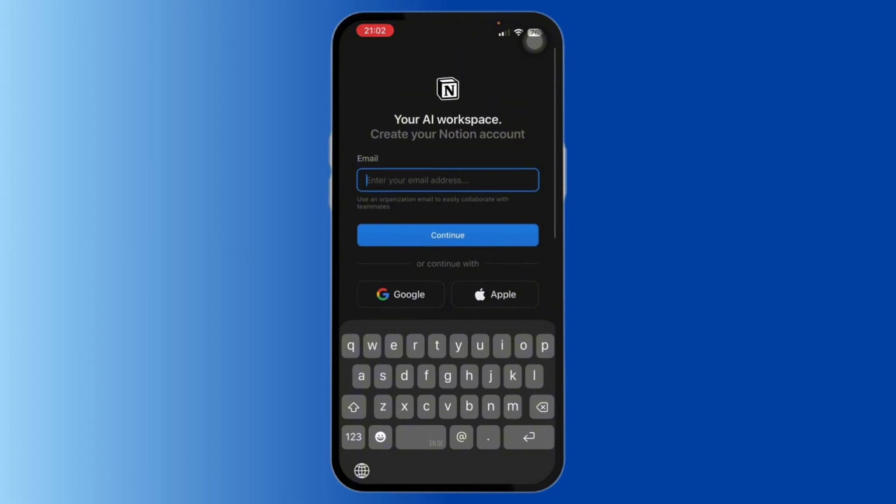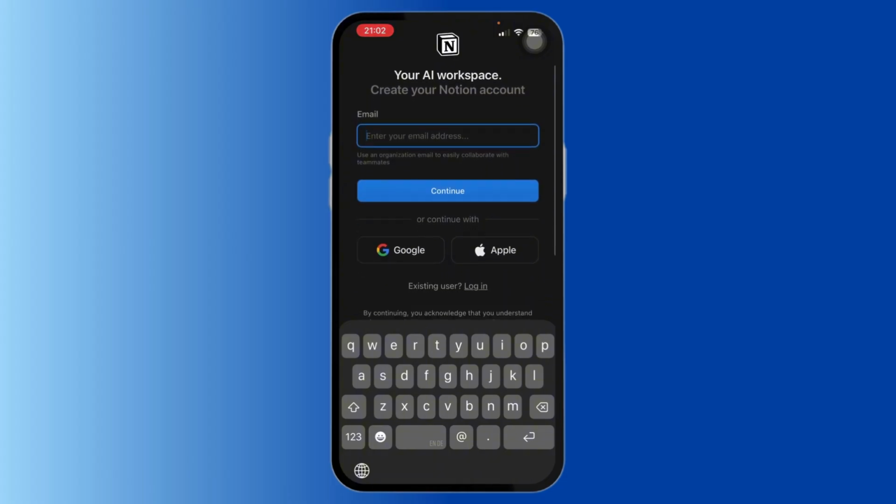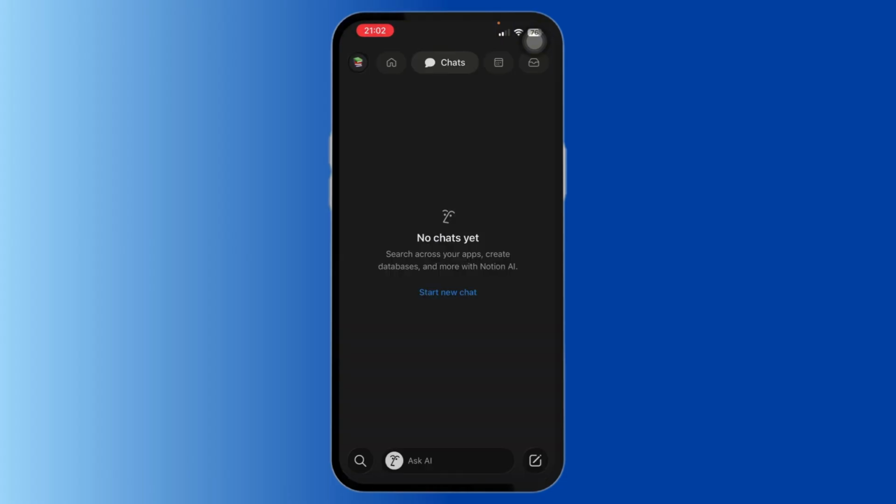Next, check your workspace plan and member limit. Free plans have a limit on guests, while paid plans allow more members. So if you have reached your limit, you will need to remove a member or upgrade your plan. Also make sure that you are entering the correct email address when sending the invitation.